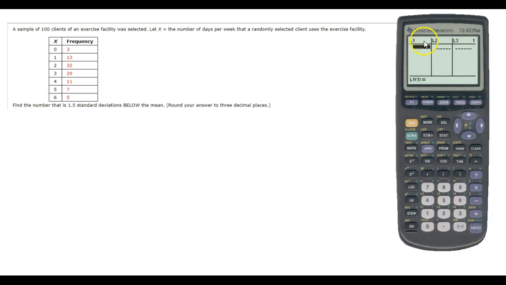And I have 2 lists, List 1 and List 2. I'm going to put these X values in List 1 and the frequencies of them in List 2. If you happen to have something in your list already, for example, let me just put a couple things in there. To clear it, you go up, highlight the L1 or whatever list you want to clear, hit Clear, and then just scroll back down and you can see the list is clear.